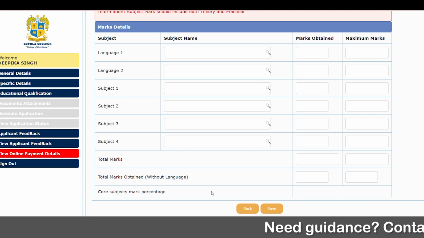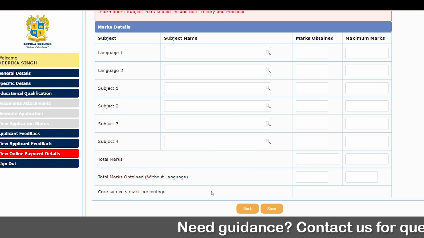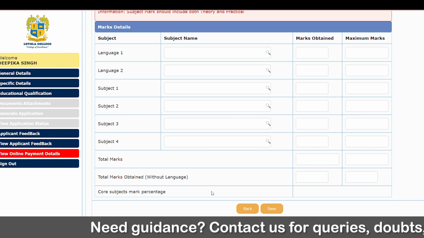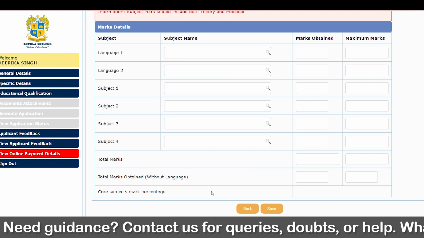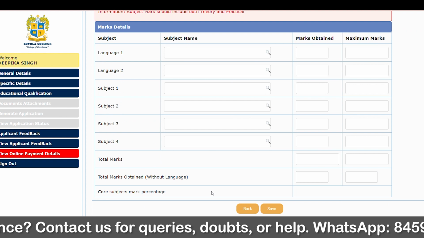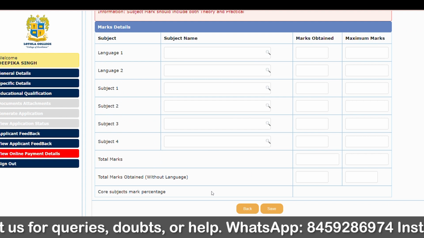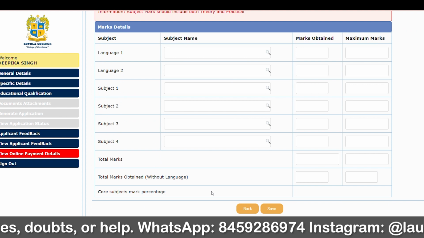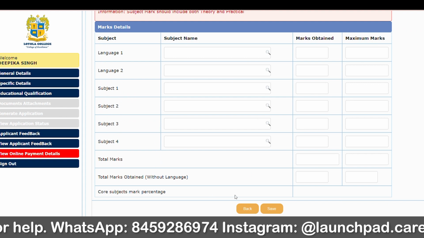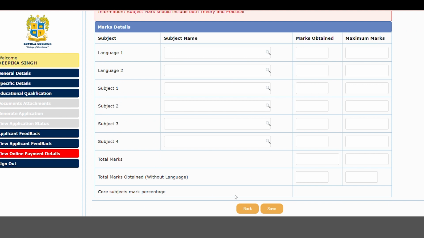But if you are from a different board and, for example, you have not studied 2 languages, you have studied only 1 language, that is English, then in language 1, you can write "others", and then you can put marks obtained 0 and maximum marks 0, so that it won't affect your total percentage as well. And then they will definitely check your documents.